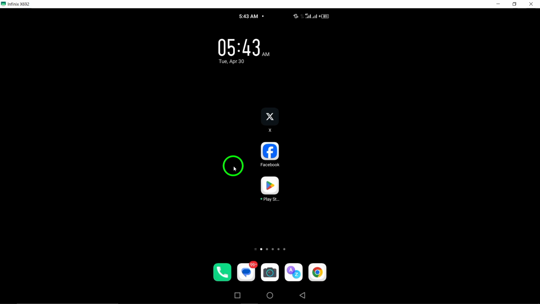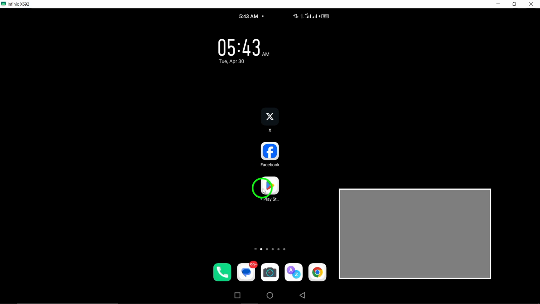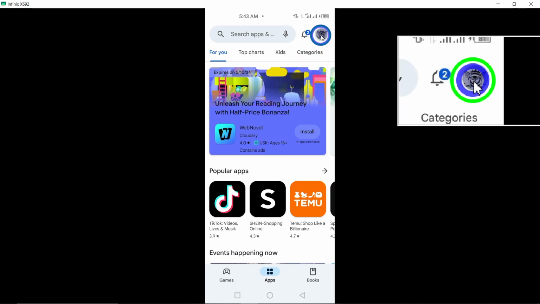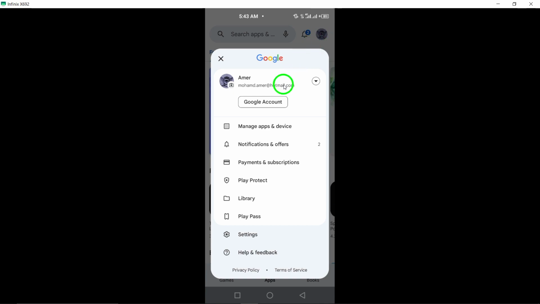To begin, open the Google Play Store app on your Android device. Look for the Play Store icon on your home screen or in the app drawer and tap on it to launch the store. Next, locate and tap on your profile icon in the top right corner of the screen. This will open a drop-down menu with various options.